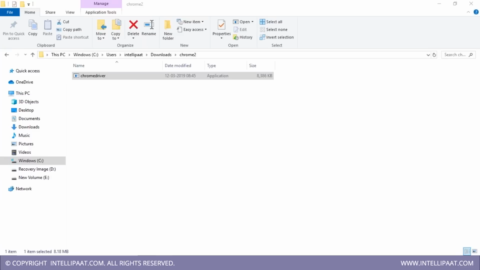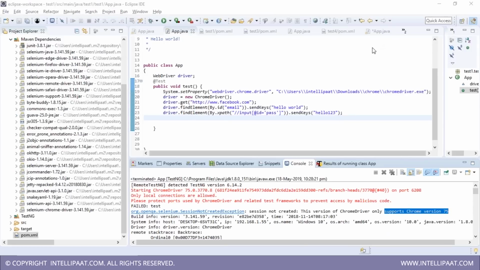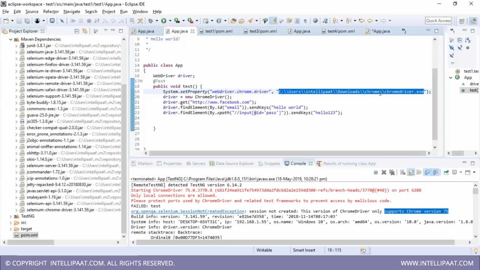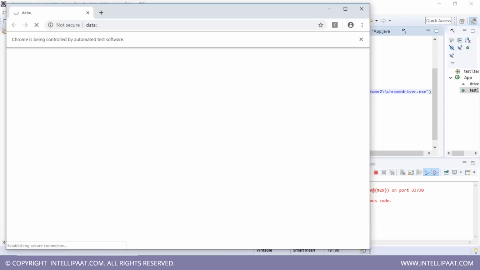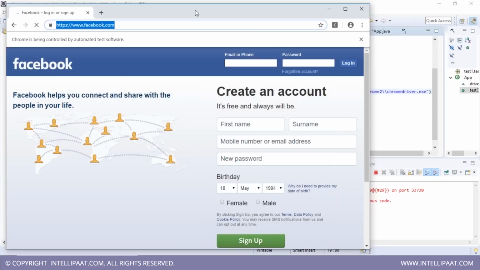Now let me come back to Eclipse. You will have to enter the path over here for your Chrome driver. My path is in Downloads and it's in Chrome 2. Okay, let's save the file. And now let's try to run the program once more. Can you see it's going to facebook.com as specified? Great. So that means my program is running.